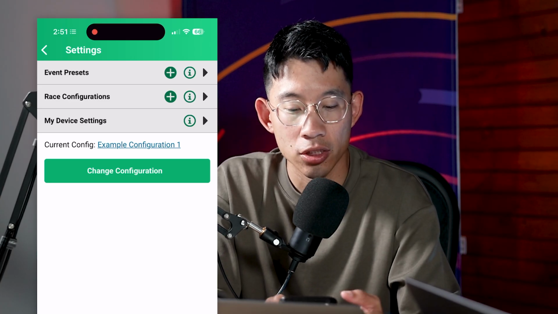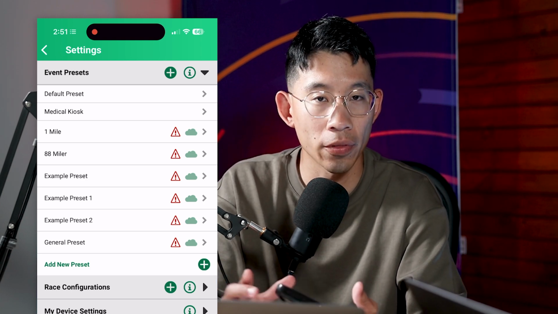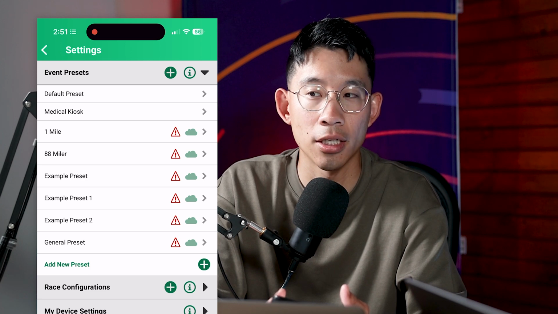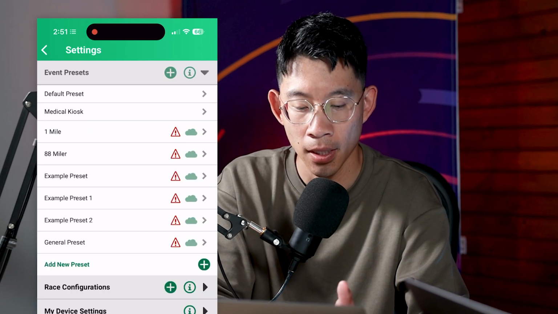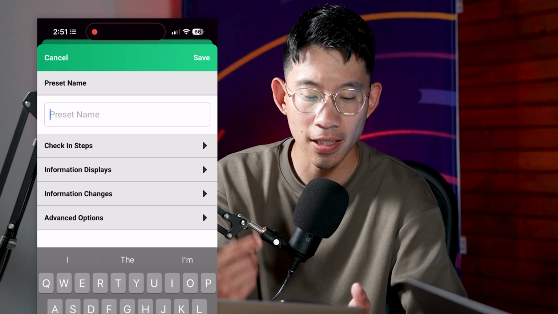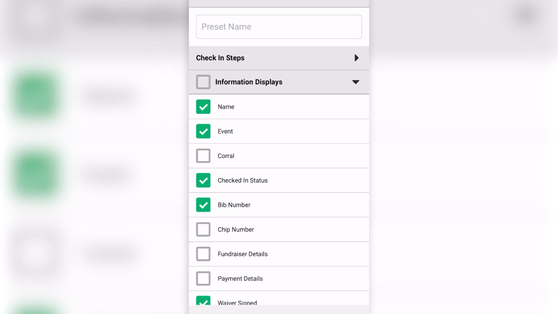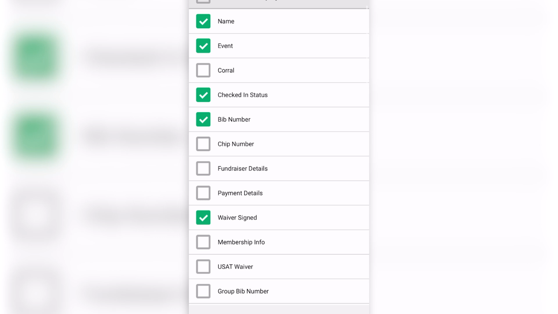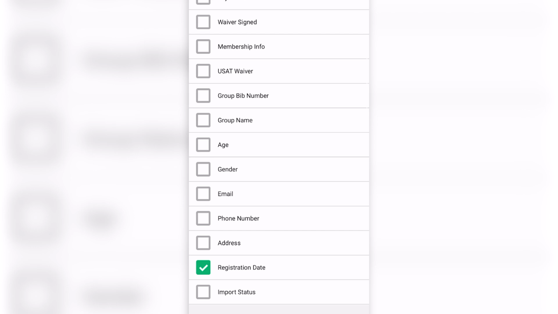Within event presets, think of it as controlling what the volunteer or anyone that's going to be using the check-in app is going to be able to see, and also any changes that they're going to be able to make. So if we click into event presets, let's just add a new preset so we can see the information that can be displayed or changed. If we select information displays, here you can edit what information is shown to the volunteer when they select into a participant record. For example, you may not want to show that they've signed the waiver. You may not need to show their age or gender, but for whatever reason, you do want them to show the phone number and address. So this is where it can all be set up.